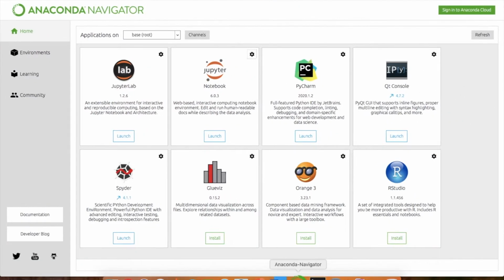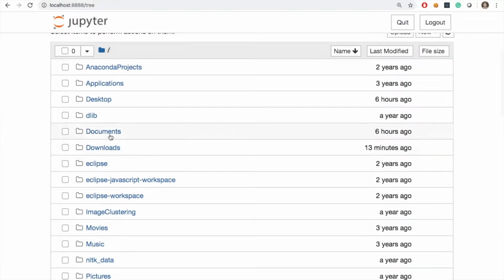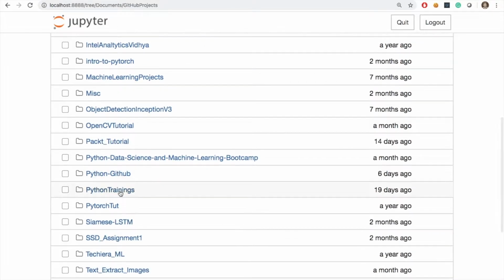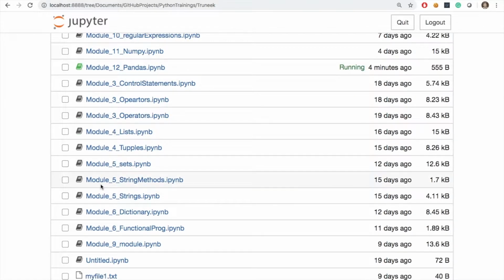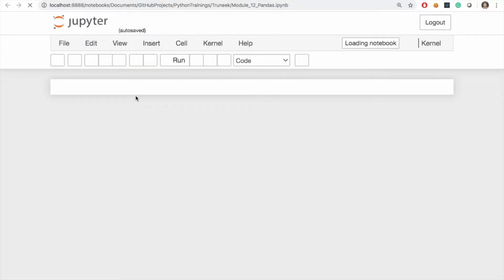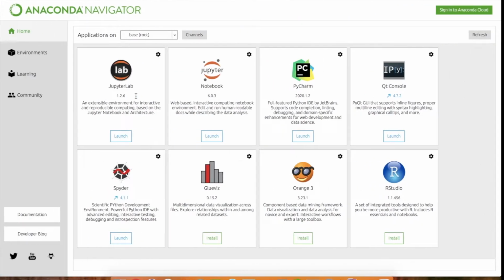So I have already opened up my Anaconda Navigator, and already opened up my Jupyter. So I'll go to Documents, GitHub, Projects, Python Trainings, and there is already a module named Pandas, right, which has already been created. So okay.